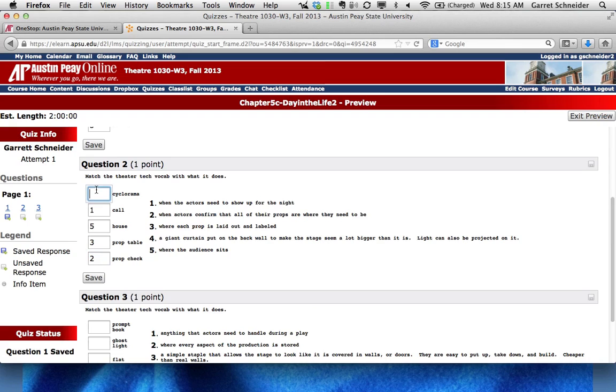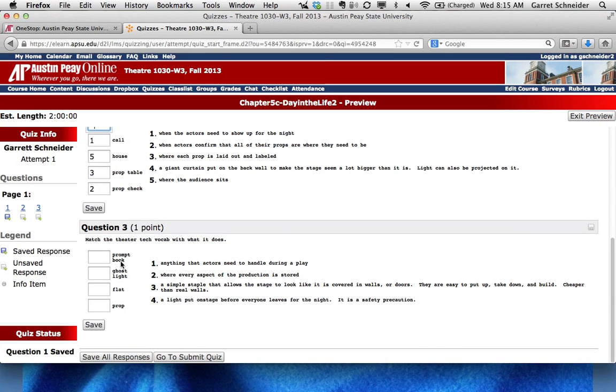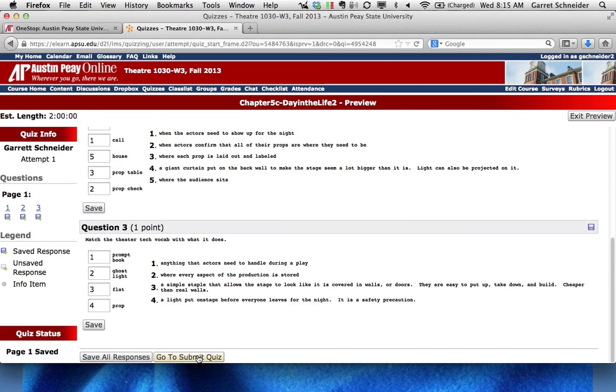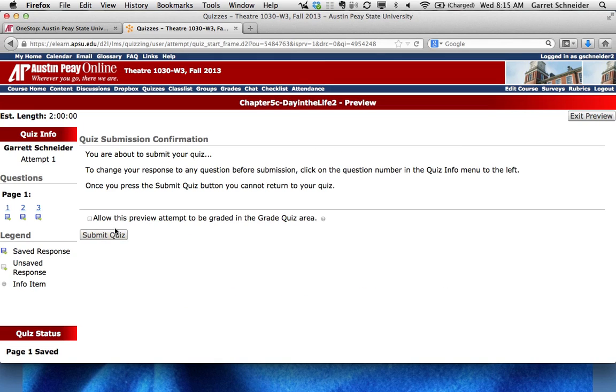And then finally, the cyclorama is a giant curtain put on the back wall to make the stage seem a lot bigger than it is. Light can be projected onto it. Okay, so now that one's correct. And I don't know. 2, 3, 4. Done. So now I'm going to save all my responses. So that's saved, just in case anything happens. And I'm going to go to submit my quiz. Yeah, submit it.